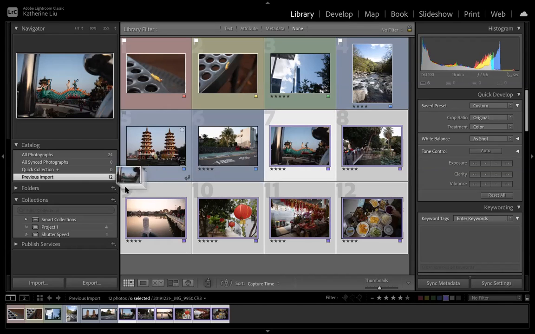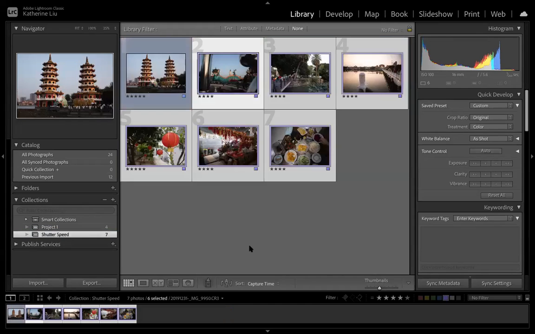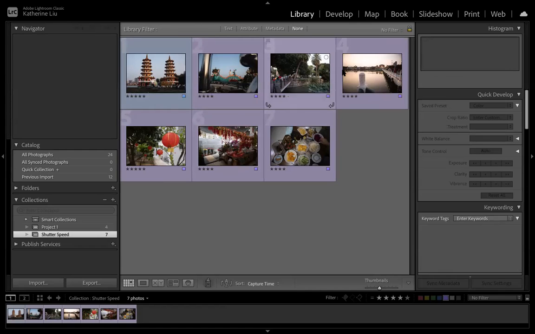Now it makes a stack, and I can go ahead and put that into my shutter speed assignment, which you already did, but just as an example. So these are all my images. Now I'm going to move on to exporting.